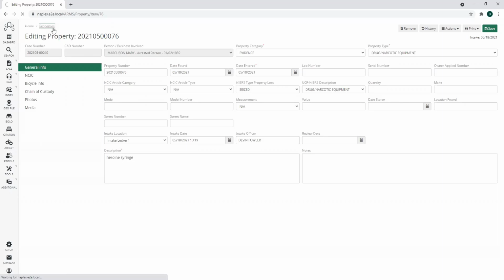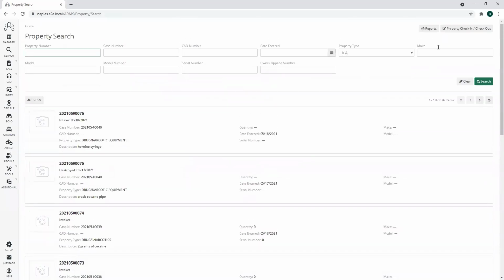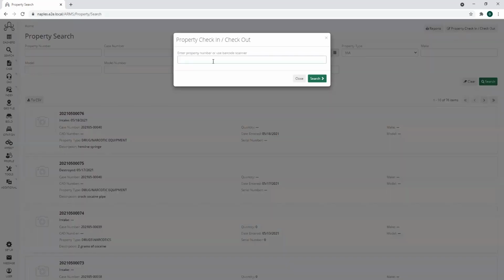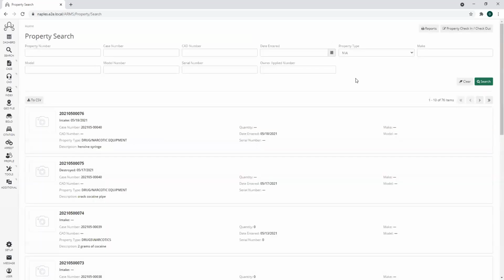Then whenever you come into the property tab like we just were, you can come up to property check in, check out, just scan the barcode and hit search. So that way you don't have to search for it in there. You just scan the barcode and it automatically pulls up that piece of property for you.